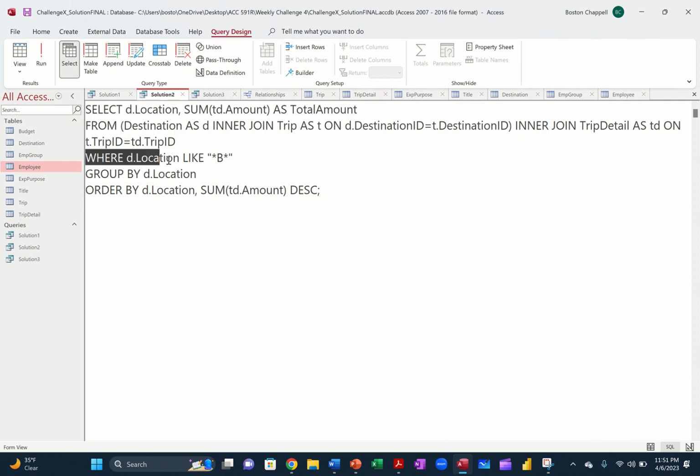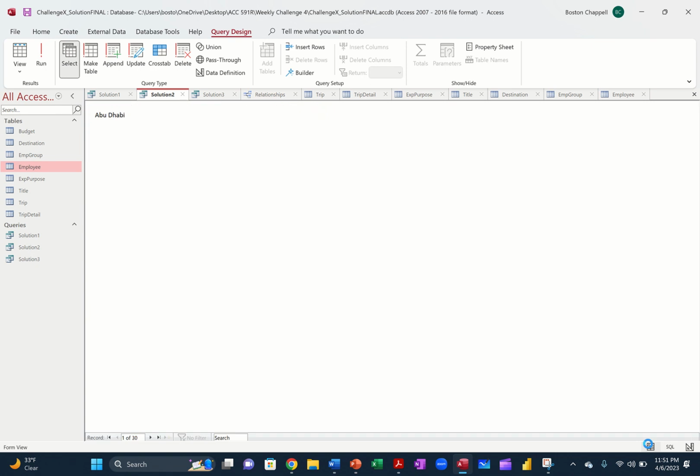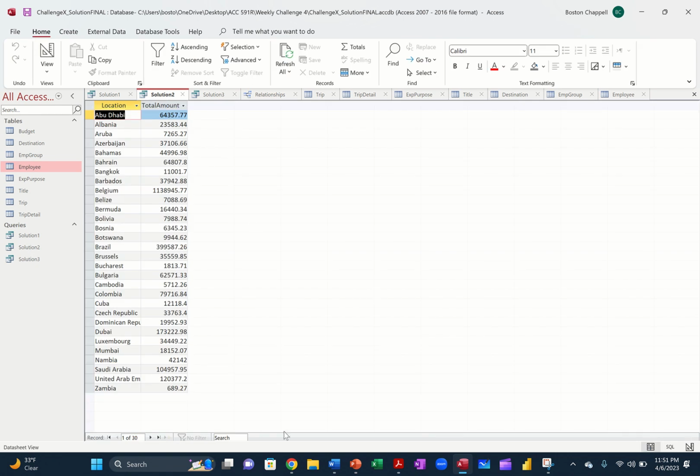We use the same like and where function with B, but this time we put the asterisk before and after, so we can get any number of characters before and after as long as it has B in it. Group by the location because it's not the aggregate part, and then we order by location and the sum descending. So that gets us here, as you can see.